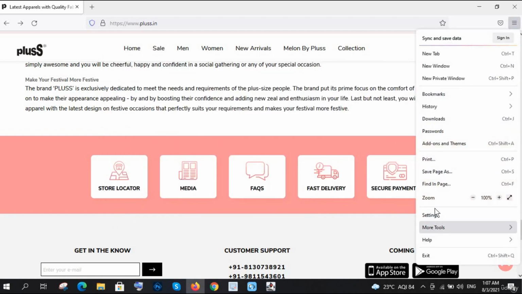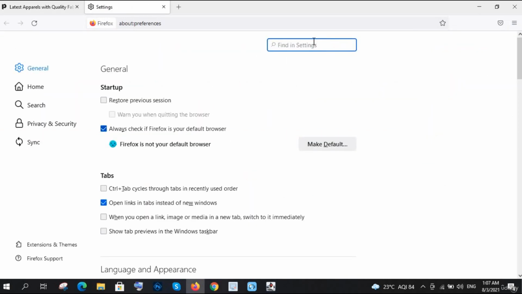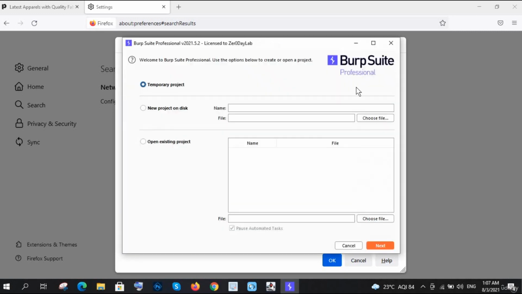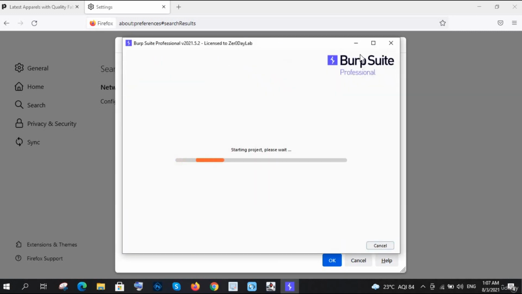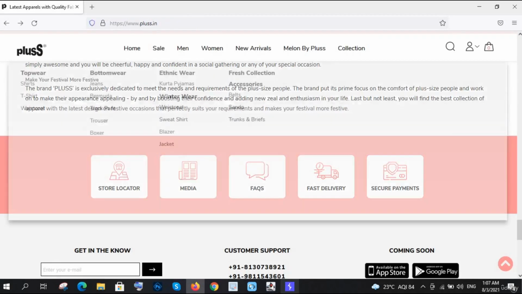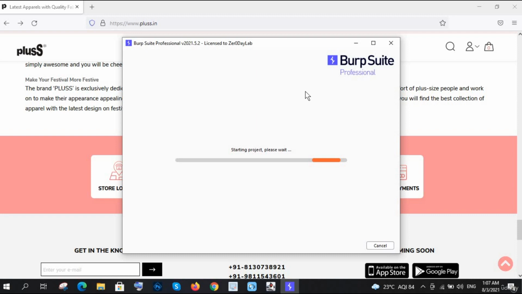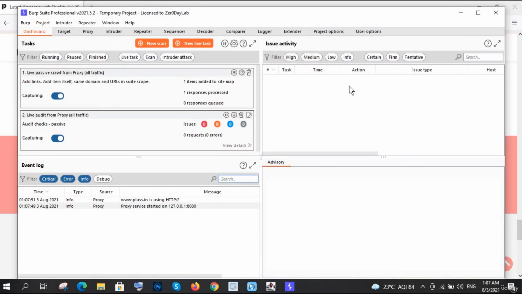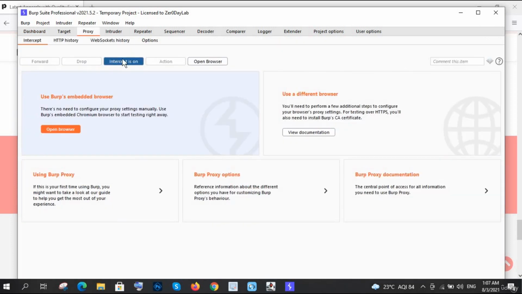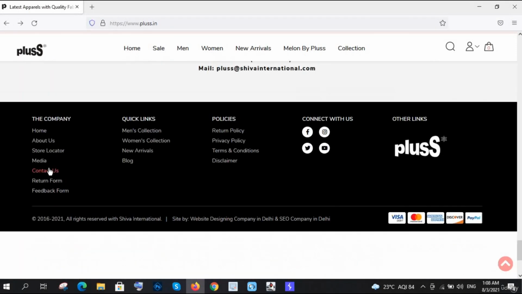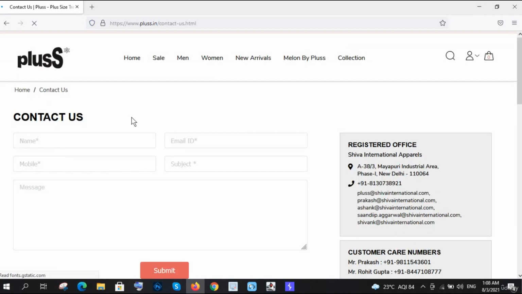Meanwhile, let me set the proxy here. Settings, proxy. Okay, next, manual proxy. Great. So what we will do, we will just try here. Intercept is off, and we will go to the target section. Let's try this one, contact us.